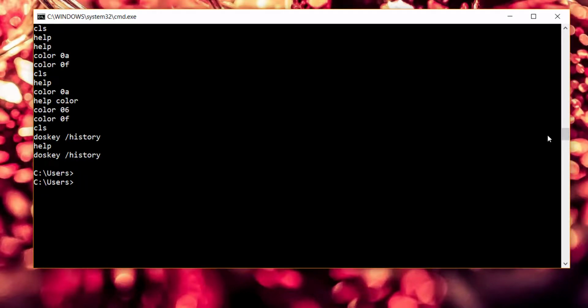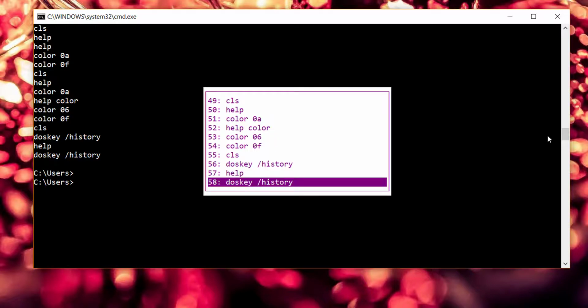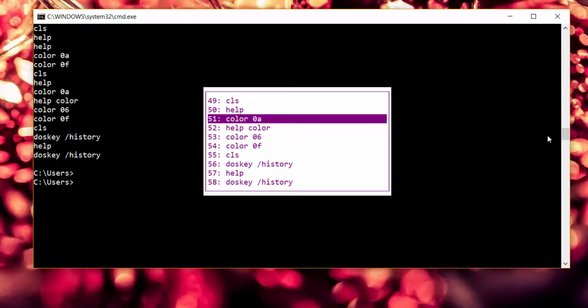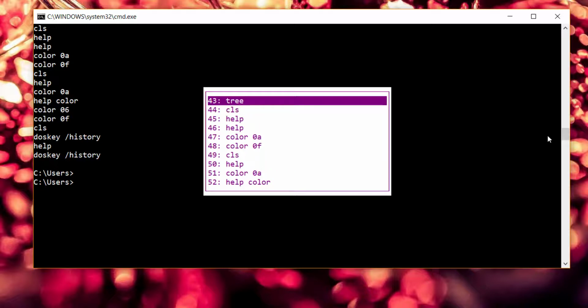So now I will show you the second way of knowing the history of the commands. That is nothing but F7. It is like a prompt, and it will show the exact number of the commands we have used in the command prompt also. We can go to the particular command and we can select the command to re-execute it.